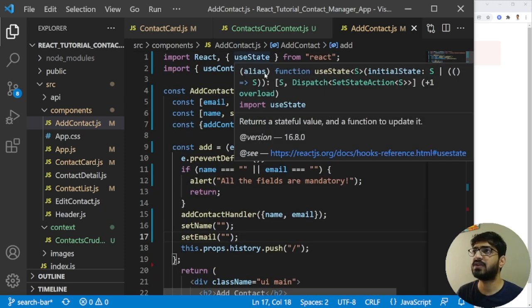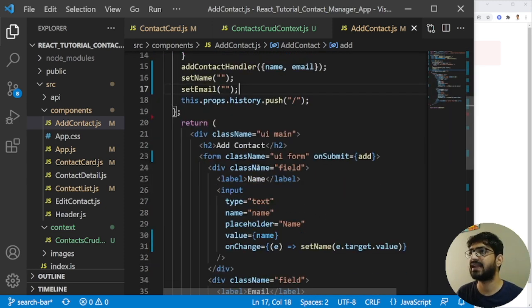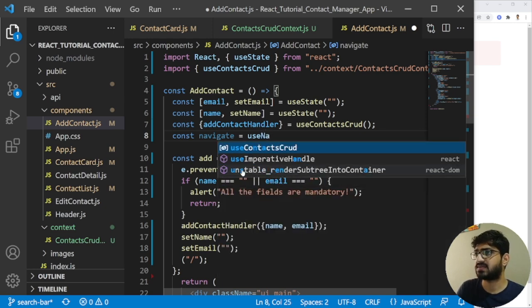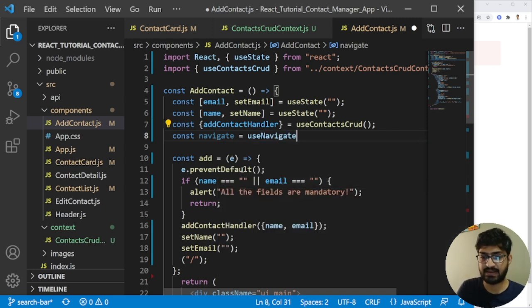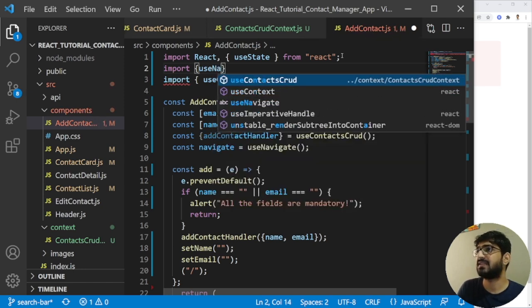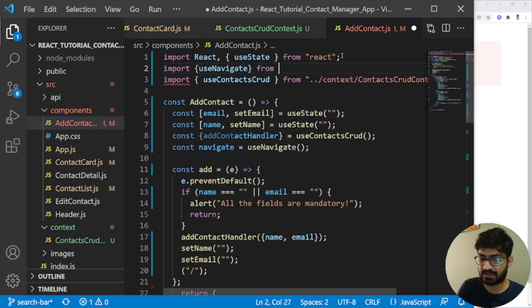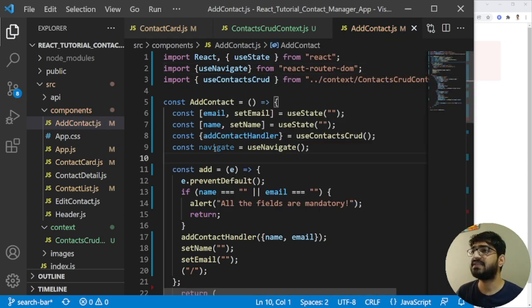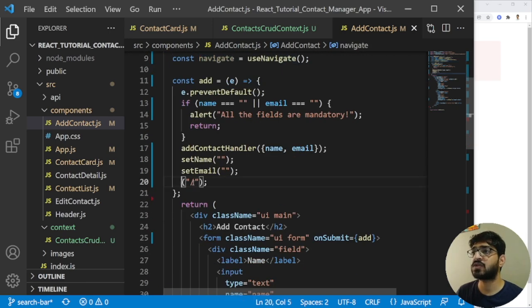So what we are going to do here is let's import the useNavigate. So I'm going to remove this first, and here I'm going to create a constant. I'm going to have a navigate, and this navigate will be equal to the useNavigate. All right, I have to import this useNavigate hook. So I'm going to go here, import the useNavigate, and this useNavigate will be coming from the React Router DOM. And now we have this navigate reference, and we are going to make use of this navigate reference here.